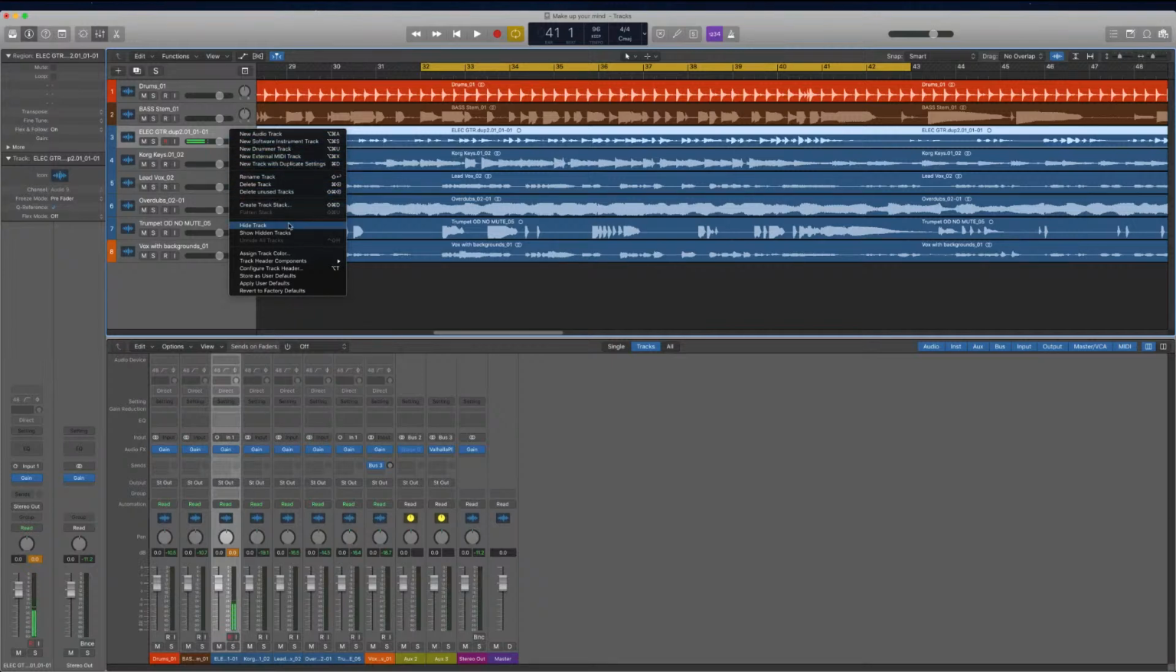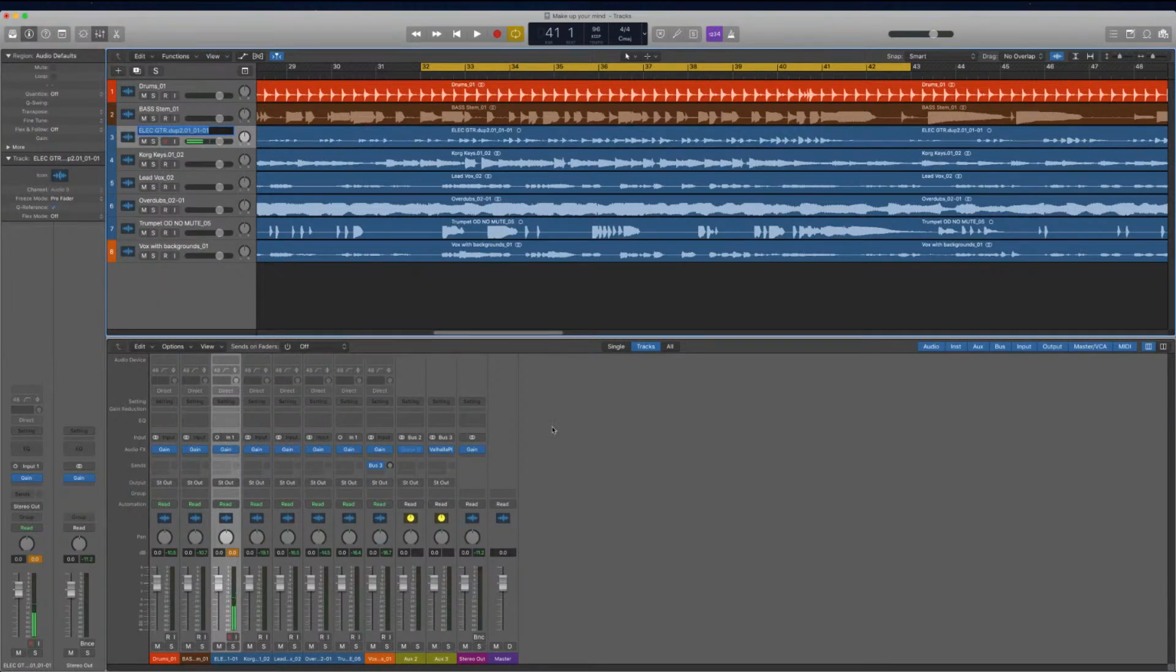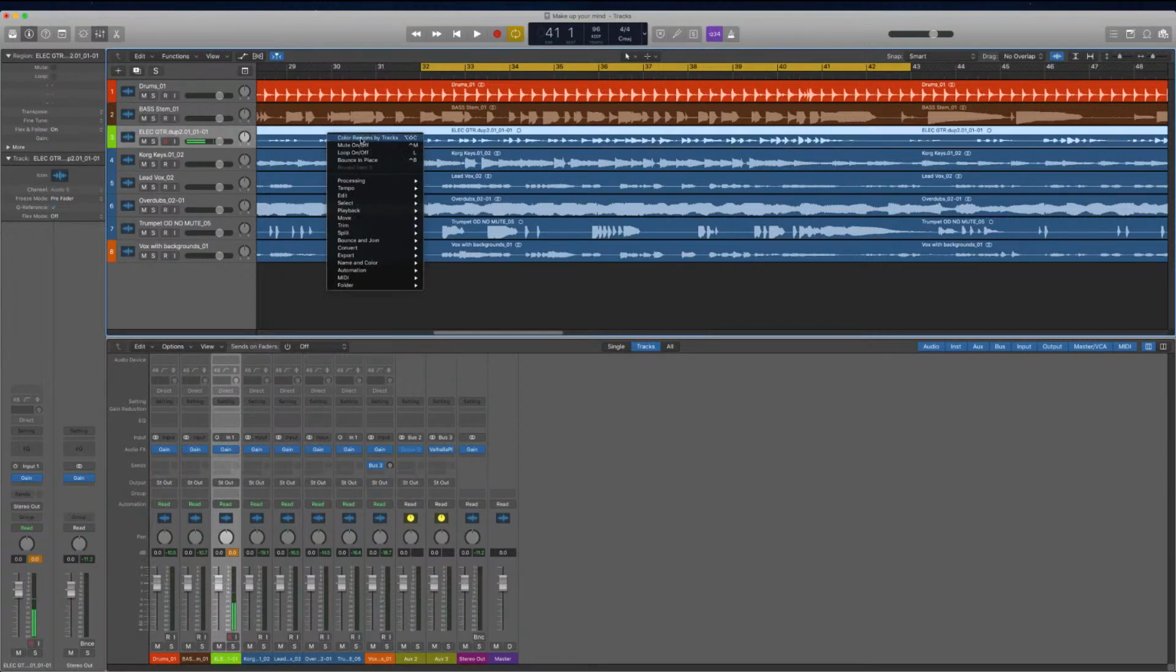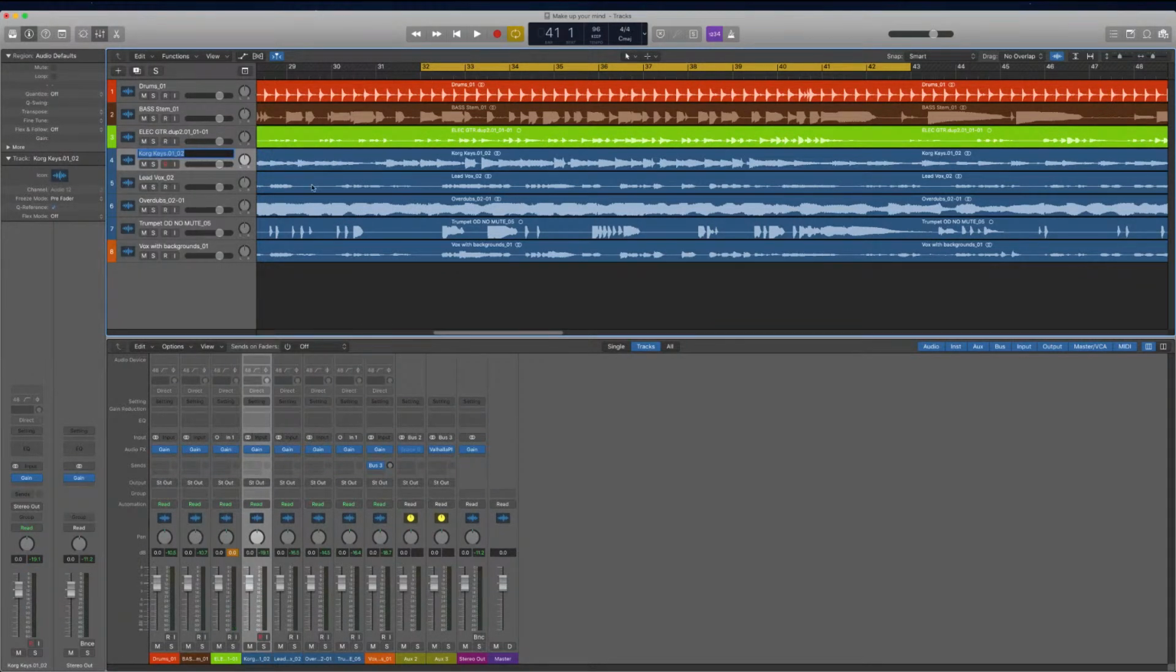All right, let's go through. Where was I? Oh, yeah. Wish there was a faster way to do this, but there isn't. And let's make that green. Let's do that. Color regions by track. Assign track color. And then I have my keyboard. For most of my instruments, I like purple.